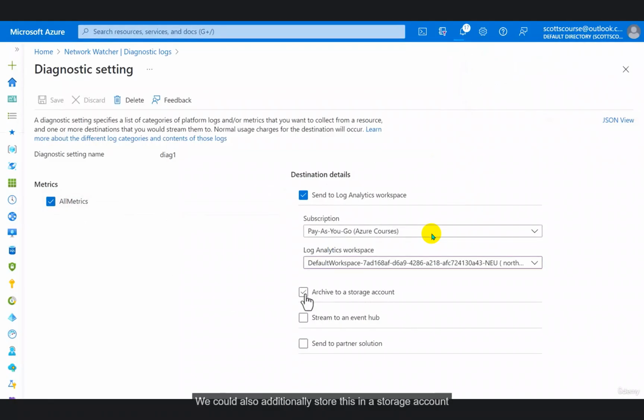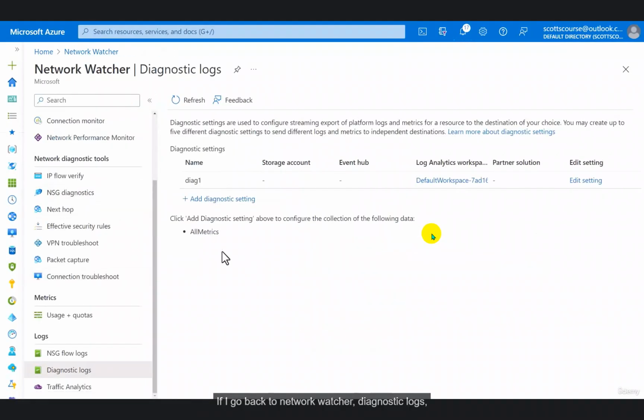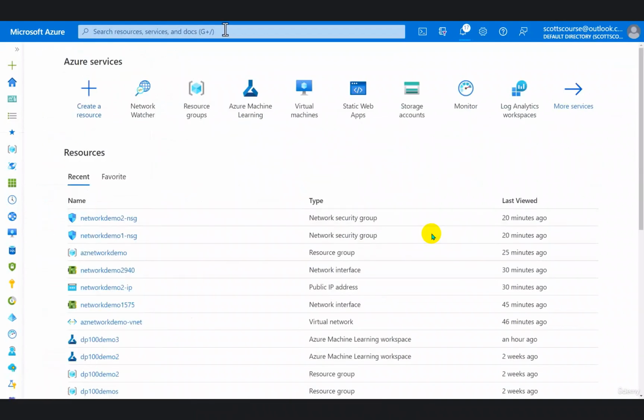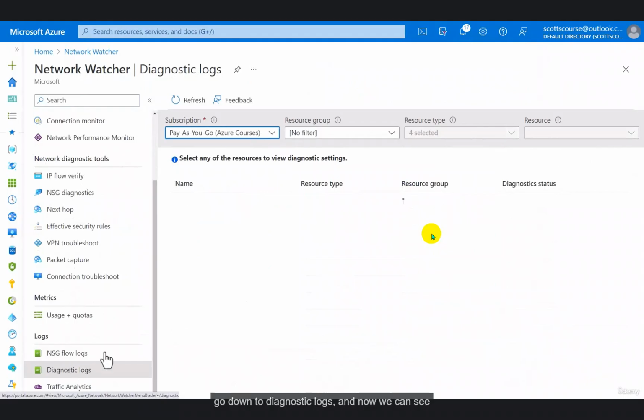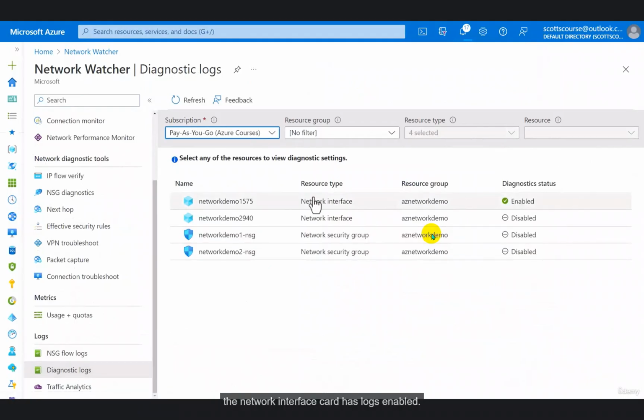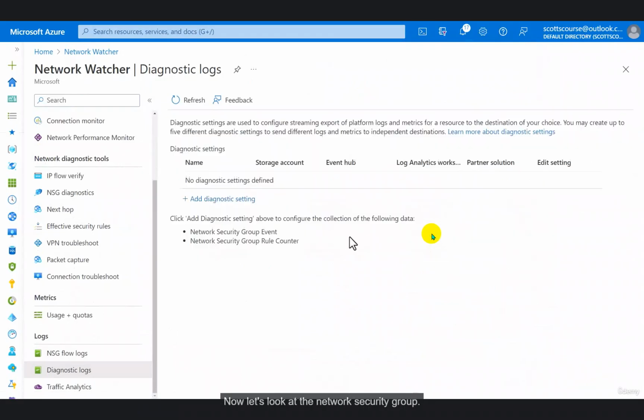We could also additionally store this in a storage account, stream it to an event hub, or have some other third-party solution that will take this data and do something with it, right? These are checkboxes, and it's an either or situation. If I go back to Network Watcher, diagnostic logs, and now we can see the network interface card has the logs enabled.